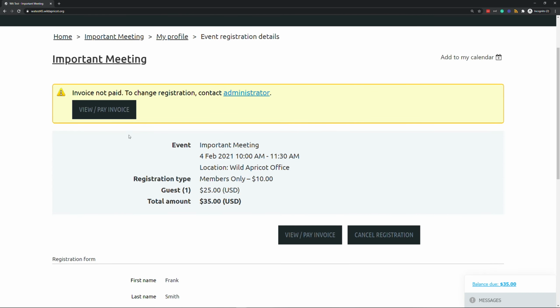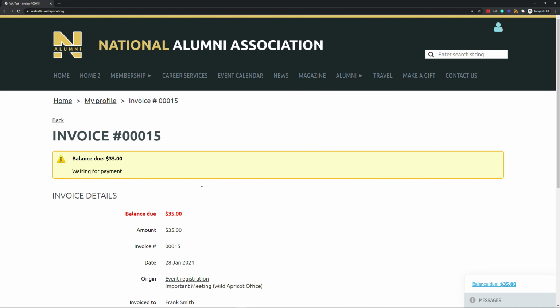Now, I could hand a check or cash payment to the administrator, and then they'd be able to go into the back end and record a payment against this invoice, or once online payments are set up, we'll be able to click an online or pay online button here and process our payment online.